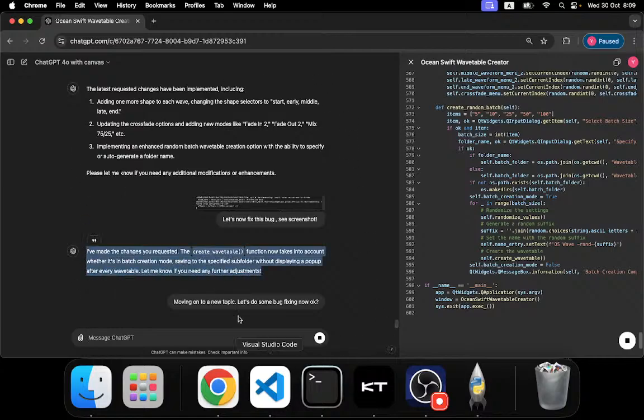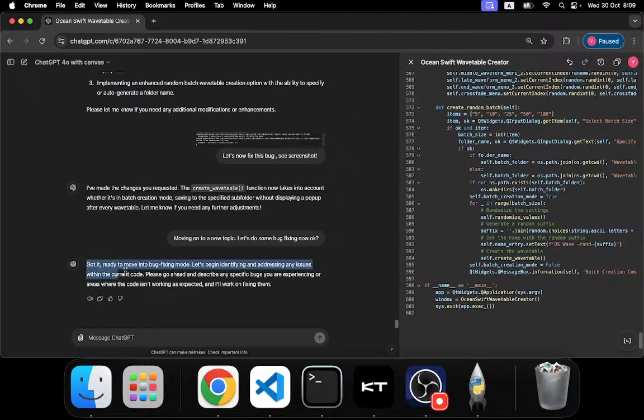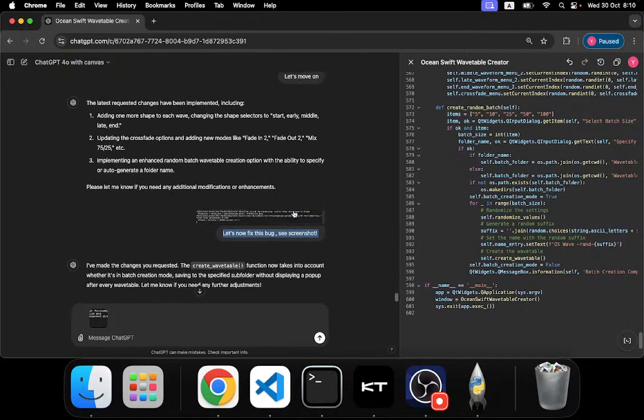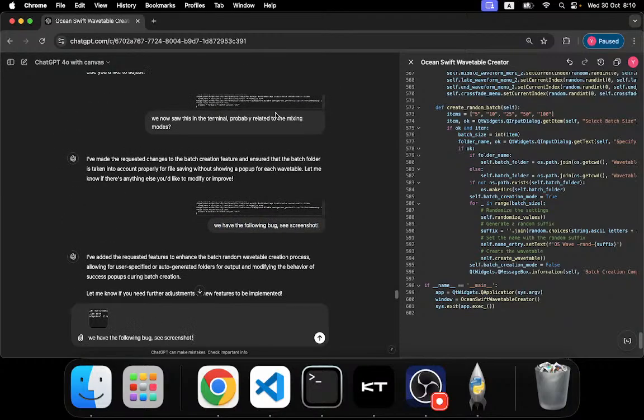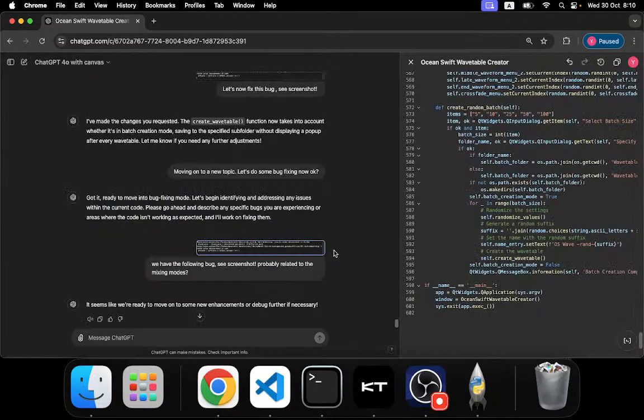This is for sure not a bug in the AI model. I think it's a bug in the program. Okay, wow, cool. So maybe that took him out of that stupid brain fart loop, and we have the following bug. See screenshot. Probably related to the mixing modes. Let's see if now we get back to communication levels here. It looks like it. So it seems that we're ready to move on.